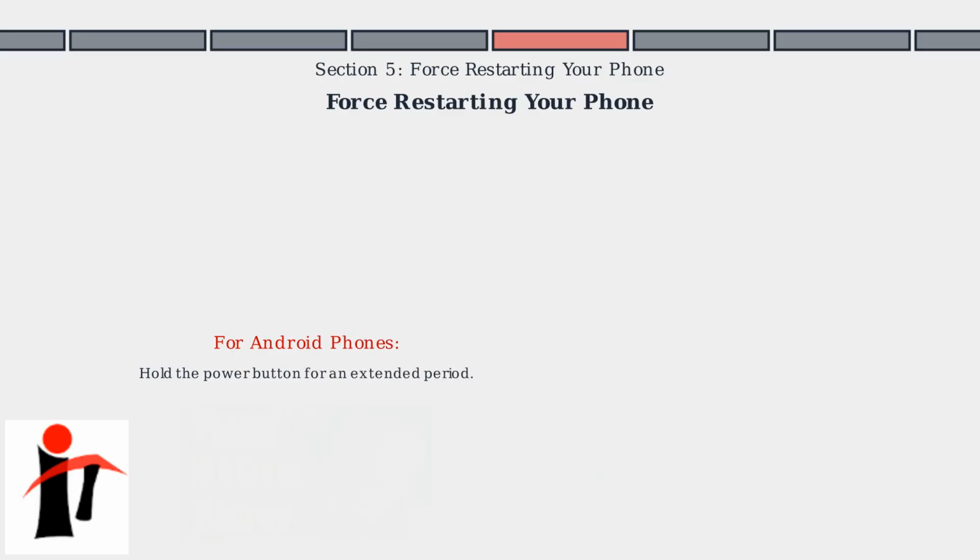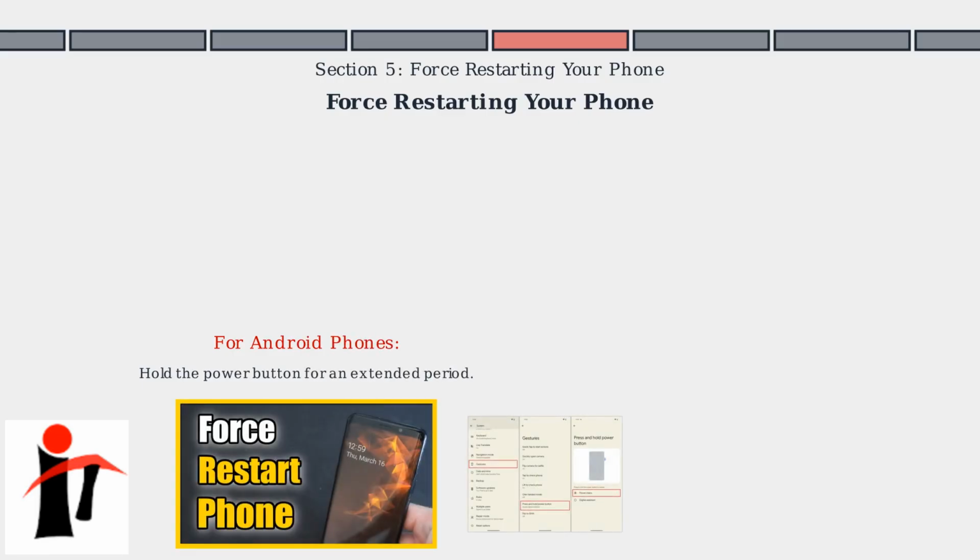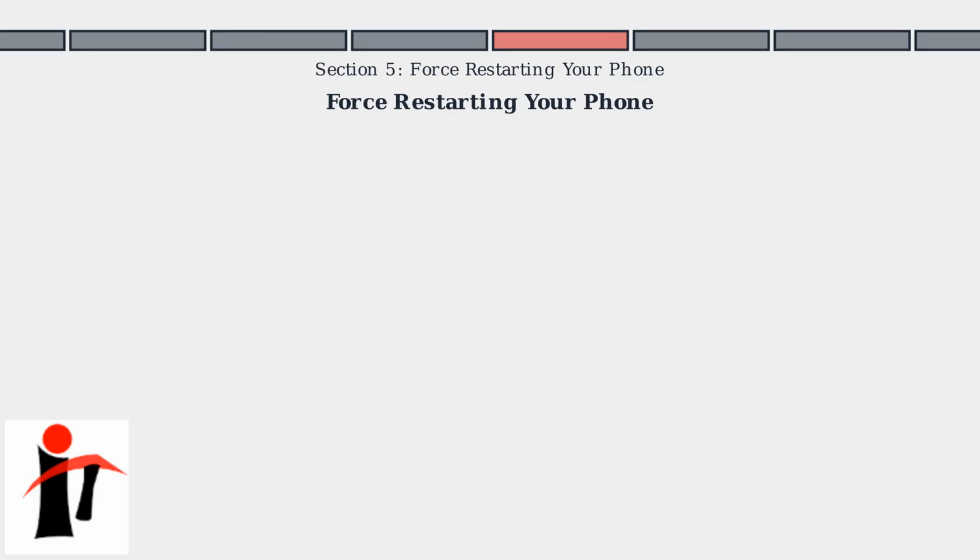For Android phones, hold the power button for about 10 to 15 seconds until the device restarts or shows the power menu. This can help if you've set up gestures for the power button. Restarting your phone clears temporary data and can fix app loading issues. Try this before more advanced troubleshooting steps.